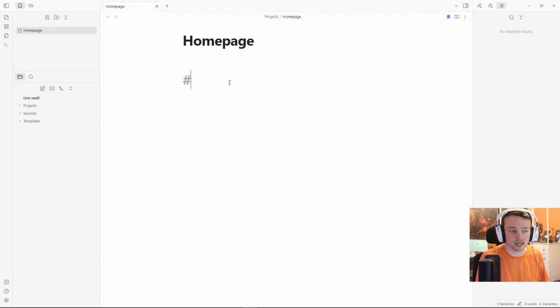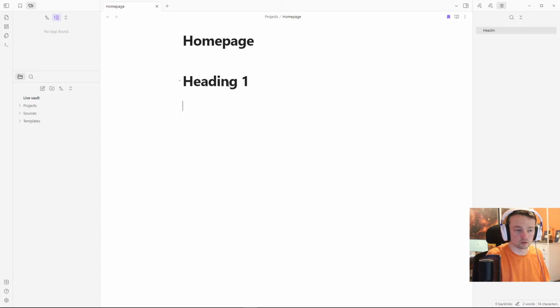So when you push a hash key and then write a word, it turns into a tag, and that will appear in the tags pane. But what I want to do is turn it into a heading. So I put a space before the hashtag, and now it's a heading. So it's disappeared from the tags pane and has appeared in the outline panel, because the outline is all of the headings. So we can go heading 1, and that will call it a heading 1 in there.